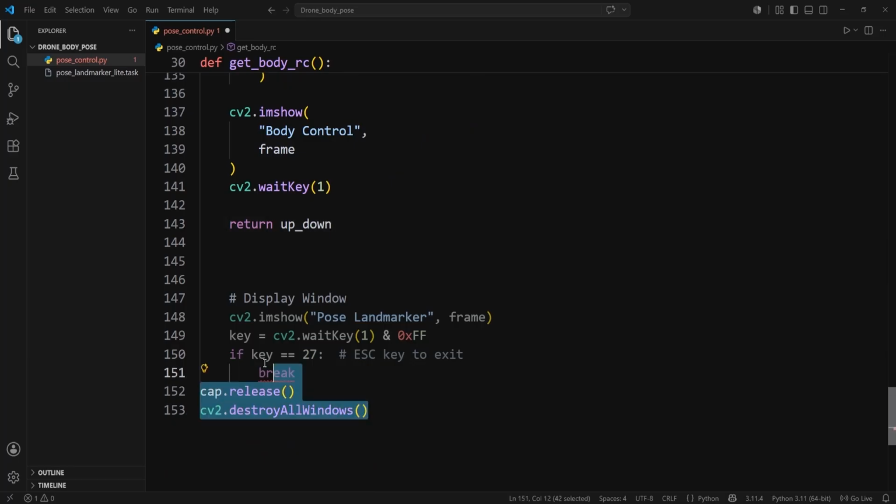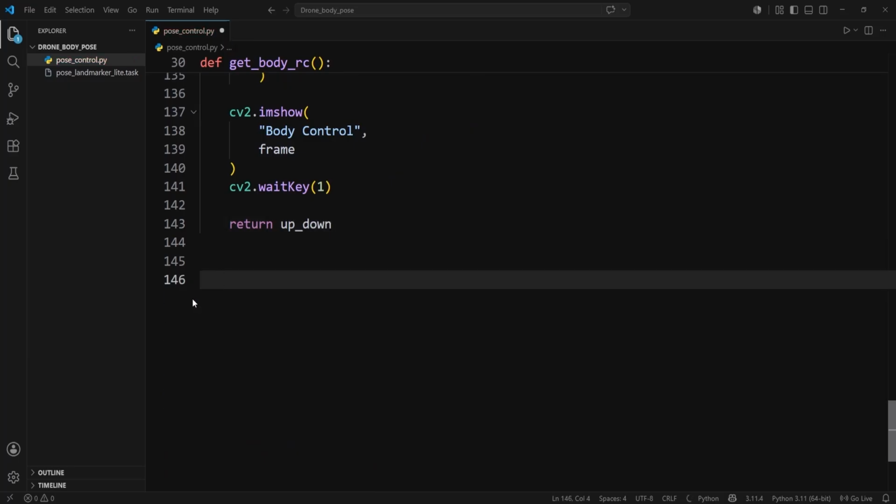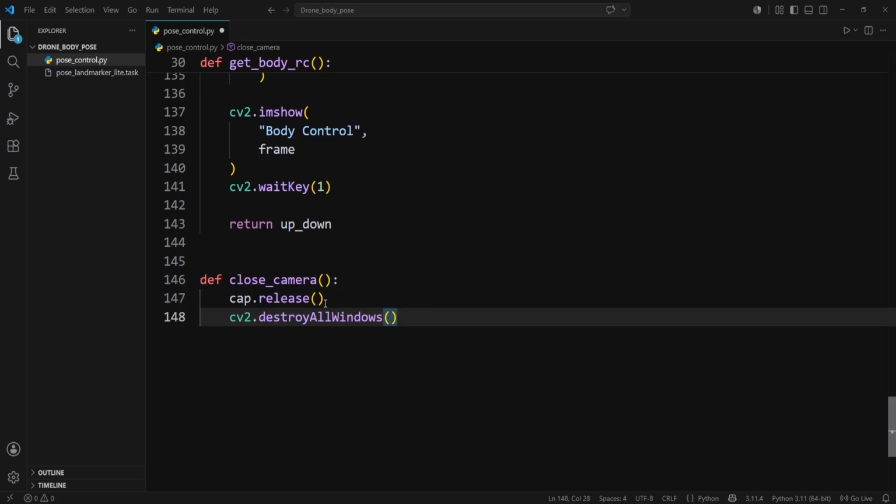Now, I'm going to remove all of these, and here I'm going to define another function. Our function name is close camera. So I'm going to type def close camera. And inside the function, I release the capture of the camera and also destroy all the windows which I created with OpenCV. And I'm going to save that file.